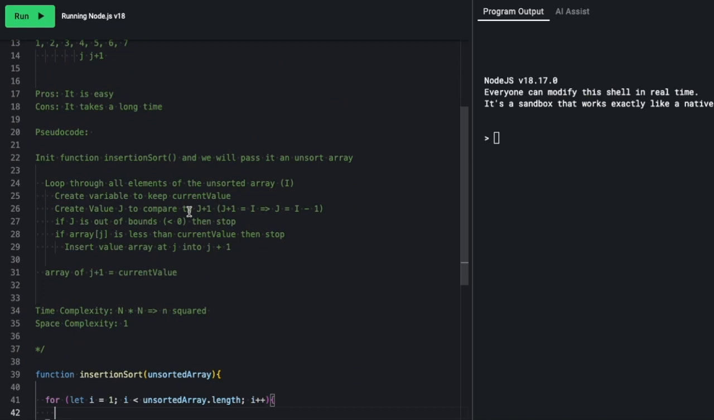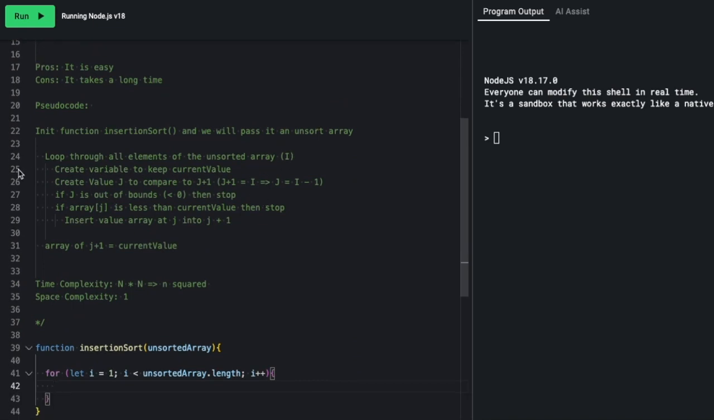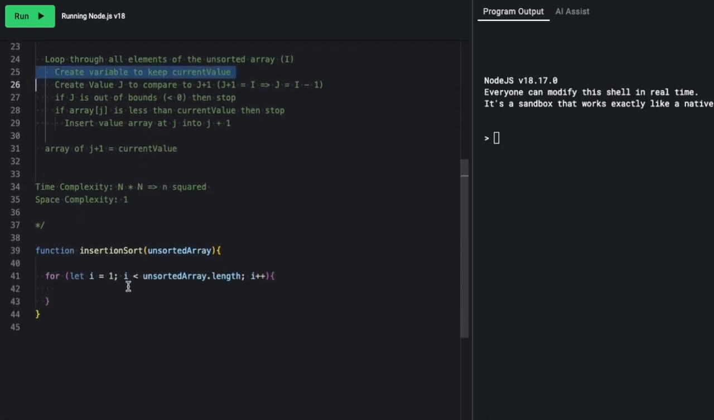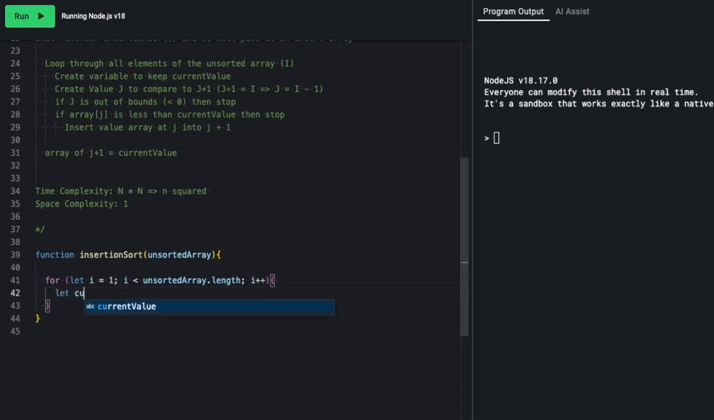All right, next, let's see. We want to do line 25, create variable to keep current value. So here we go. Let current value equal unsorted array at i. Very easy. And then we also want to create the value j to compare to j plus 1. So we'll say let j equal i minus 1, because that is what we figured out, j plus 1. So j plus 1 is equal to i, which means that j is equal to i minus 1. So that is how we get this j here.